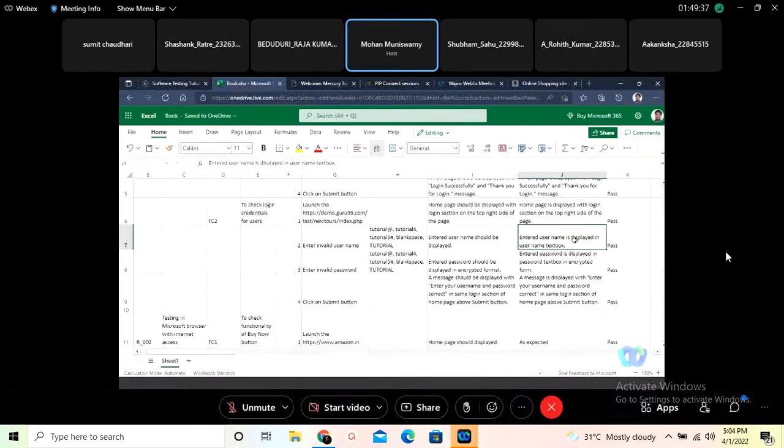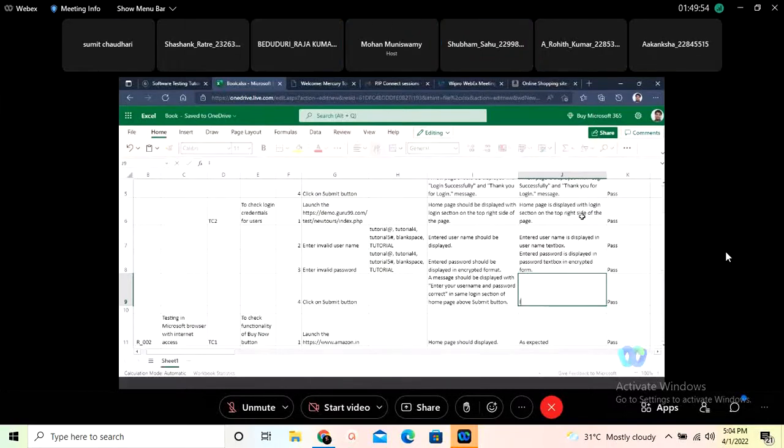It is logging in. Agree? Yes, sir. What you are expecting is the entered username should be displayed only in the submit button place. When you click on the submit button, what is happening, you write it down. Login successful. Login is successful, right? You remove that. Login is successful with what? Blank space, capital URL, you write there.